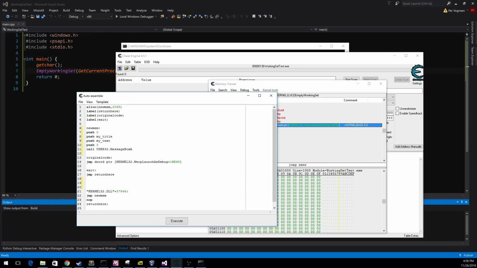Right, so in order to actually push my title and my text pointers, we need those strings to live somewhere. Since we're already allocating a 2K segment, we will just put them right after the code snippet. And so my title will be, let's just put in an alternate string. So I think that's it.